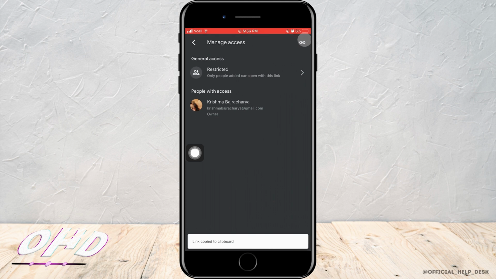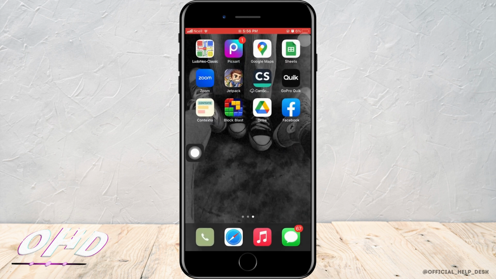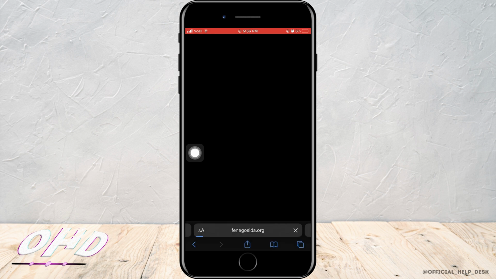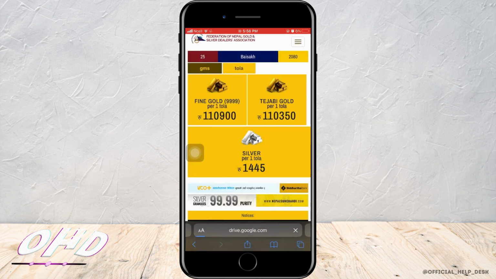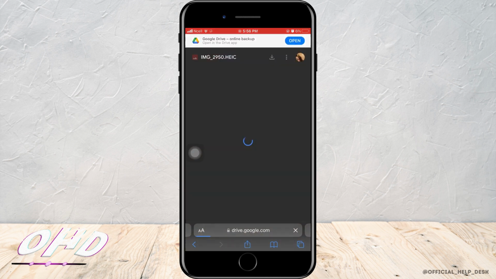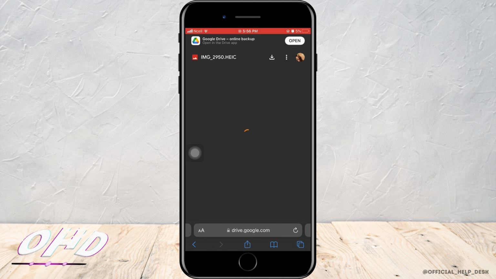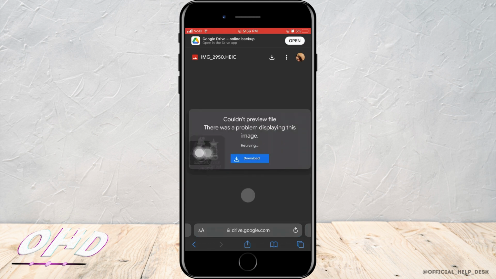So now to share, you want to go to any browser or any person's chat and go ahead and paste it. For example, I'm going to open Safari, and in the search box, I'm going to paste the link that I've just copied. And when I go ahead and tap on search or go, the link will appear and this Google Drive will open. And that is how you can upload a photo on Google Drive and share the link.